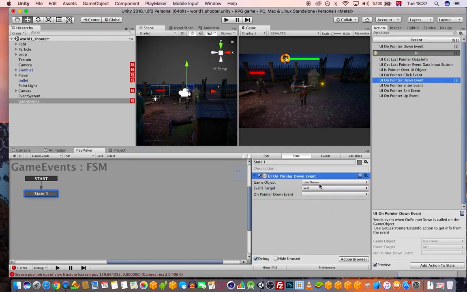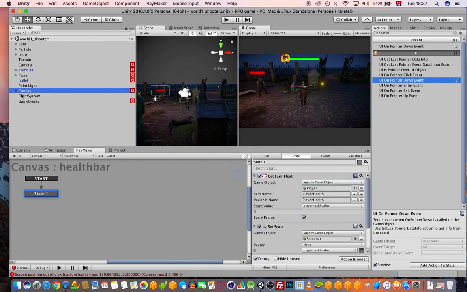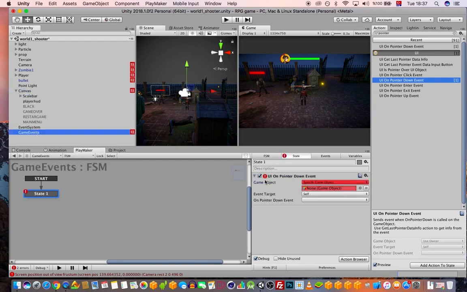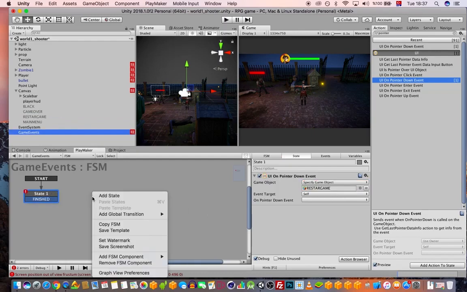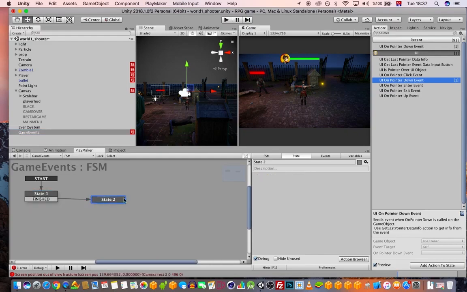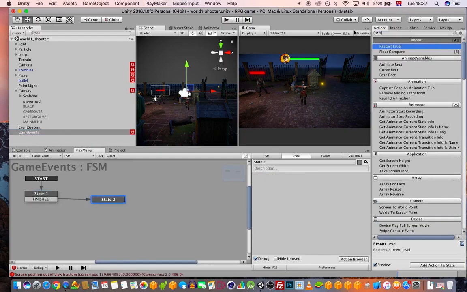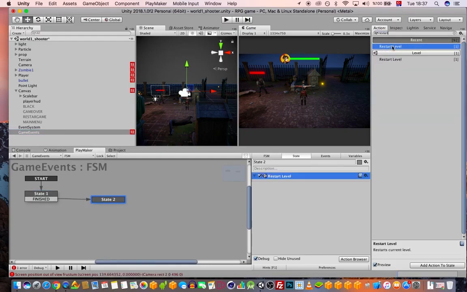On pointer down or click, it can be either. Let's say on specify game object. Let's go to here. So we want the restart game. We want a finished event here, and we want to restart level. Self, on pointer down event finished. Let's see if this is going to work.